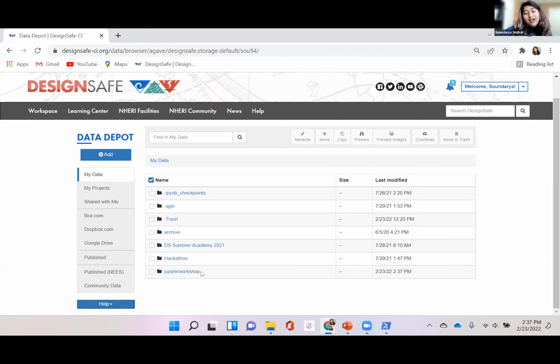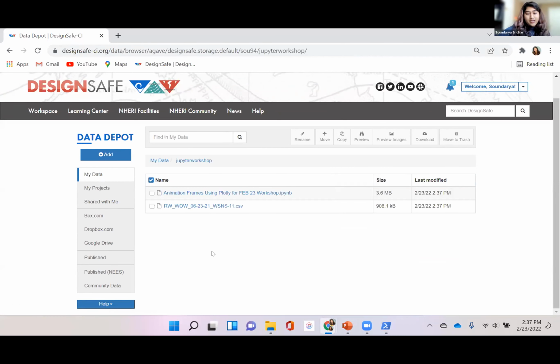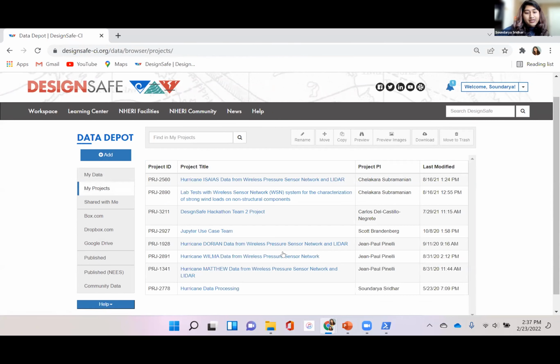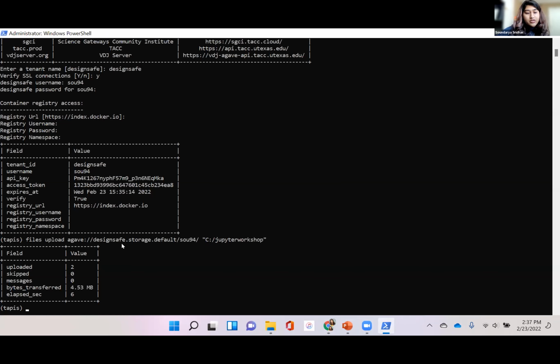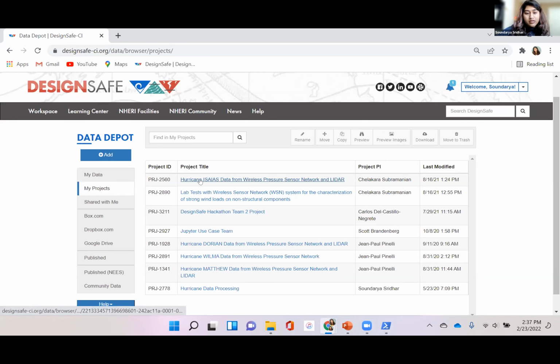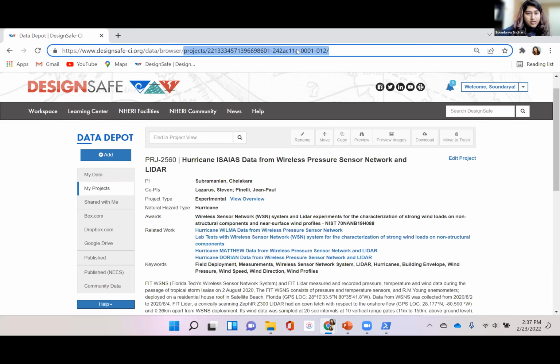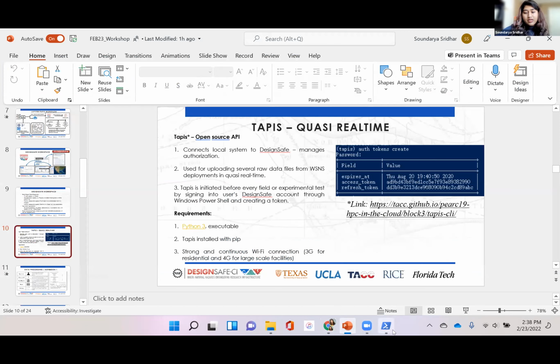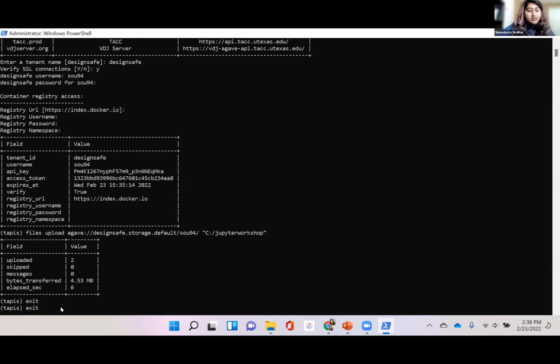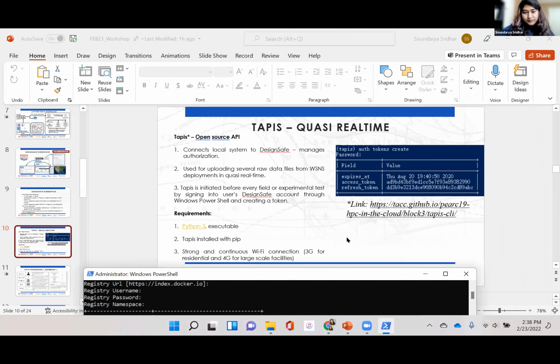So we have the folder Jupyter Workshop, and like I mentioned, the raw data set as well as the Jupyter notebook. So this is the personal space, right? But then if you're really ready to start collaborating, and if you already have a project set up, instead of the link that I mentioned here, which says DesignSafe storage default, you'll be going to a project. Let me go to the project and then copy this particular link to connect your Tapis. So going back to the presentation, this was a success. So I'm happy about that.